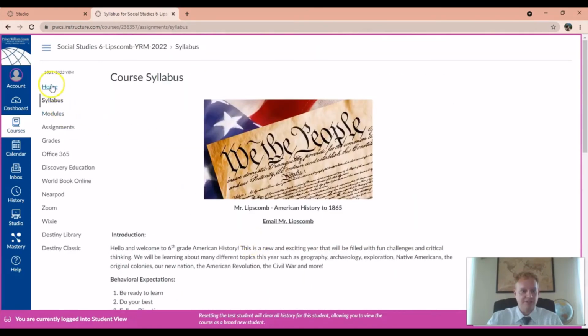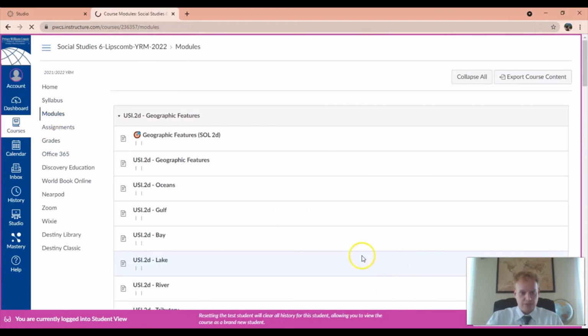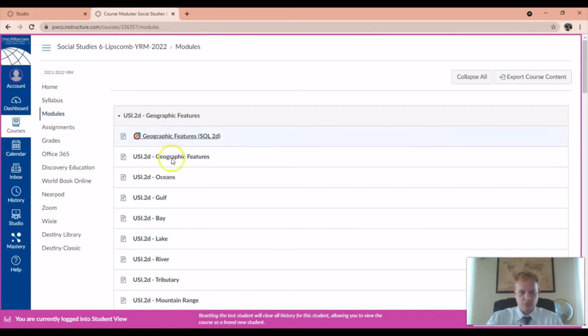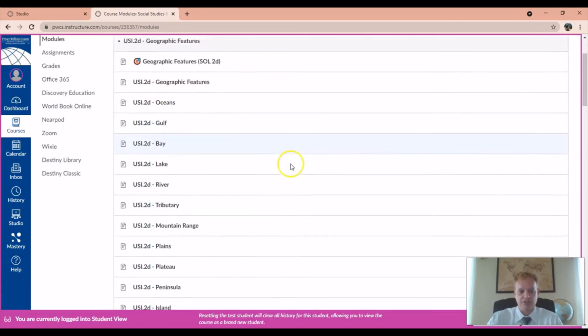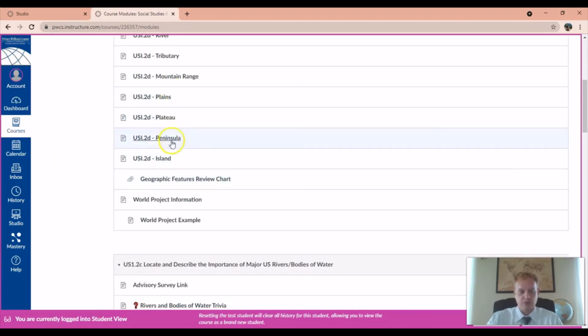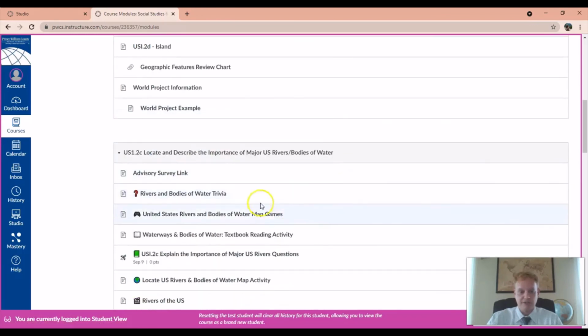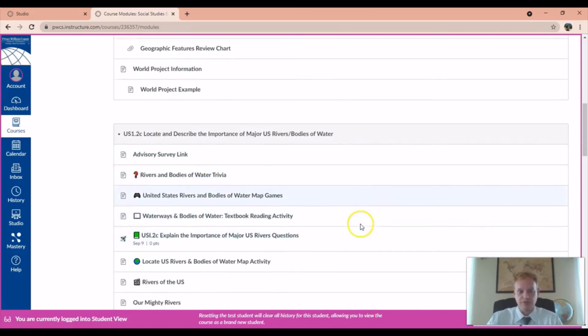Again, I got to this from the home page, clicking over here on the Syllabus tab. Also from this page, you can click on Modules. And this is where what we go over in class is listed. You can see currently we are looking at Objective 2D, which is Geographic Features. So these are all the things we went over in class. The World project that we're working on right now, there's information listed here about that. If you scroll down, you can get to the previous modules.